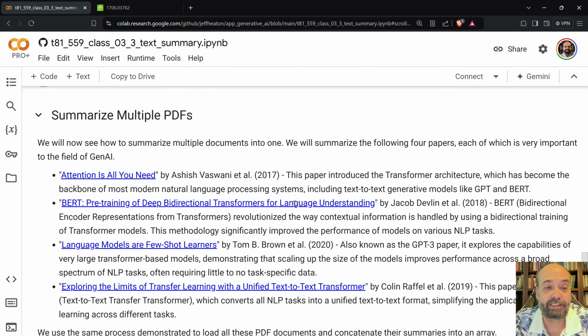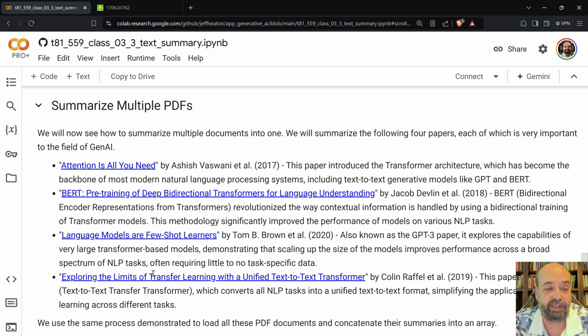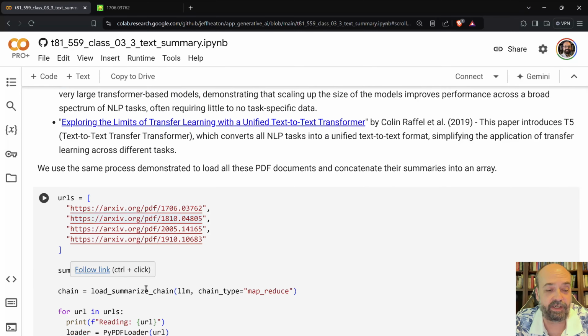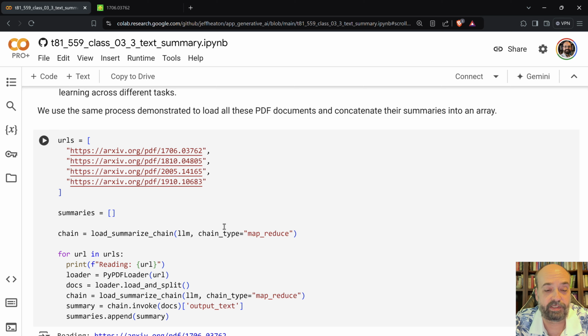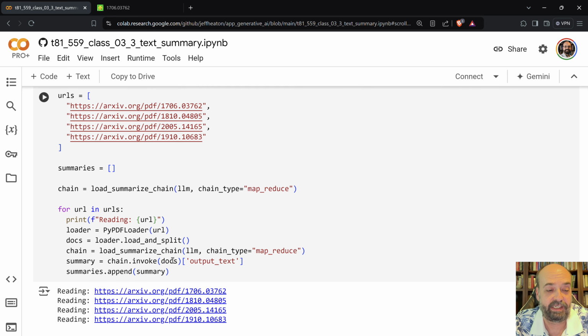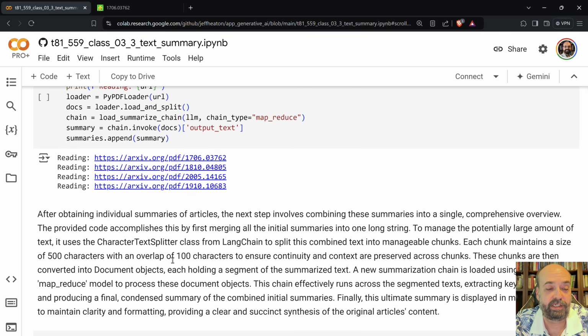Now we're going to summarize multiple PDFs. I'm giving you several of them here that I've picked. And we're going to give it a list. It's going to go ahead and load each of those. So it's loading that summarization chain. And it's reading these, it's splitting, and then you basically just give it the list. And it reads through all of those.